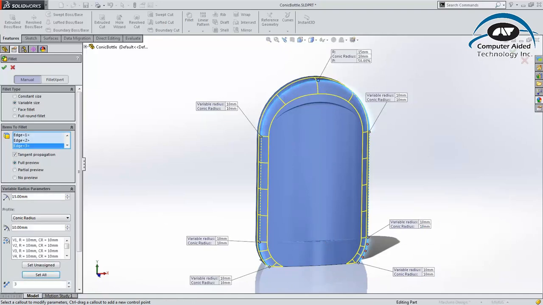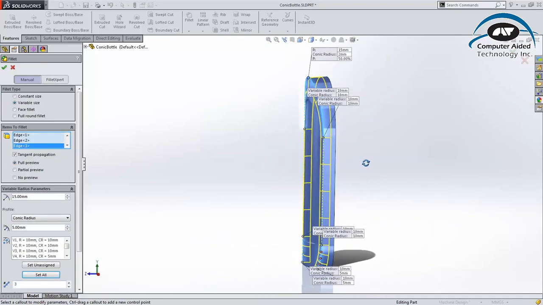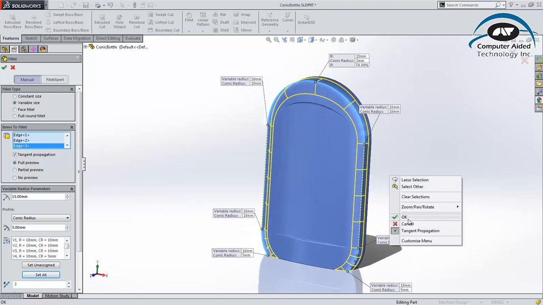Changing this center point to be 15 with a conic radius of 2 gives you a nice blended shape while keeping the side edges constant. Likewise, you can change the fillet shape to get a sharper profile around the edge of the bottom face.